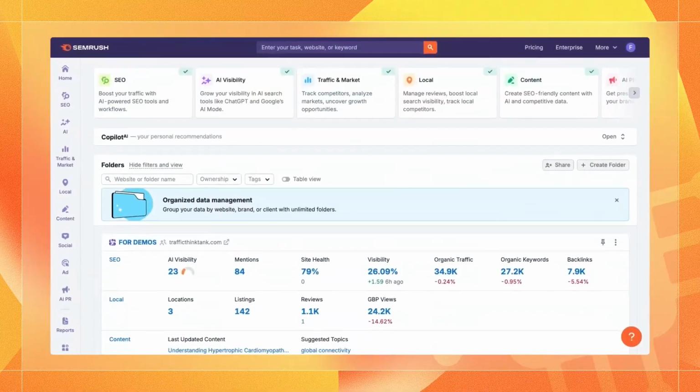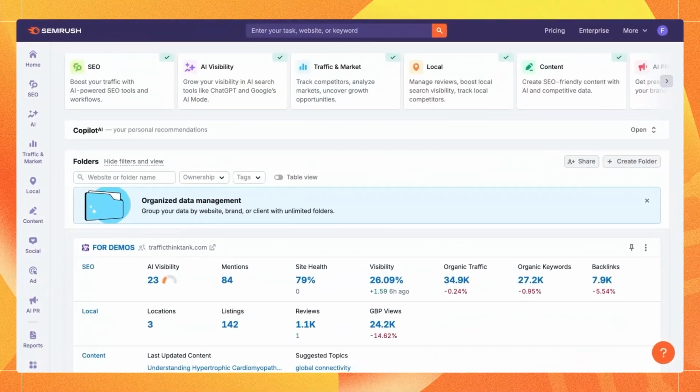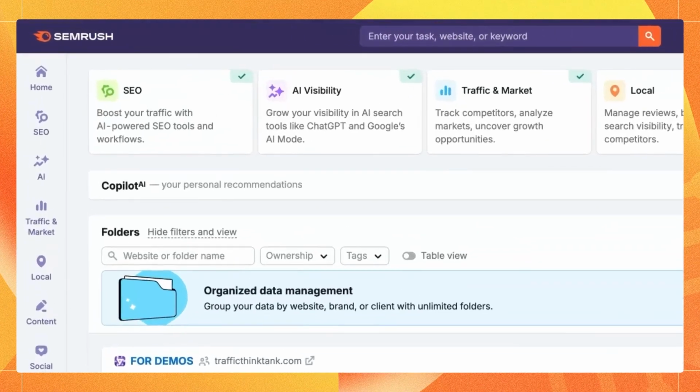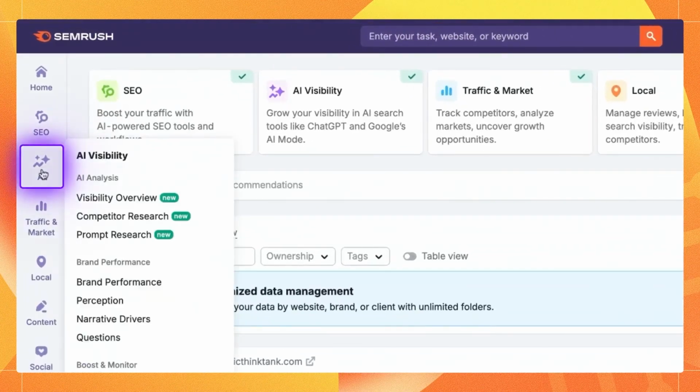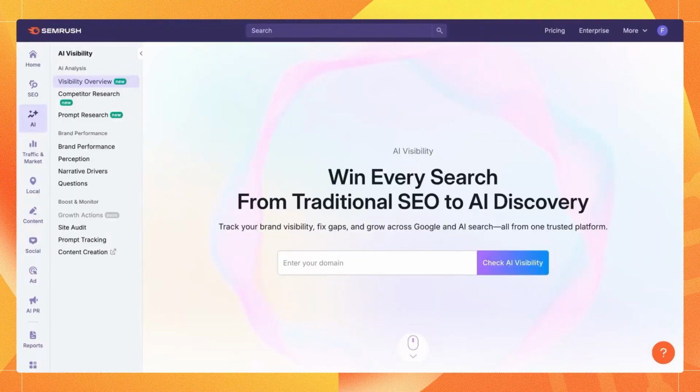In this quick video, I am going to give you a tour of the AI Visibility Toolkit. This toolkit gives you access to specialized reports and metrics for analysis, brand management, and monitoring of your brand's visibility in AI platforms. To access the AI Visibility Toolkit, you need to go to SEMrush, and from here, click on AI Visibility. Now let's walk through the different reports that you see here.